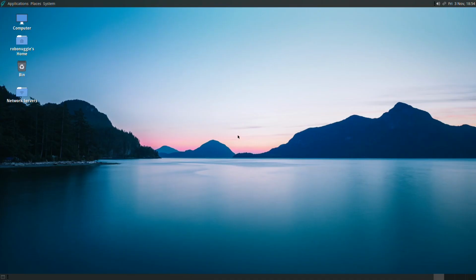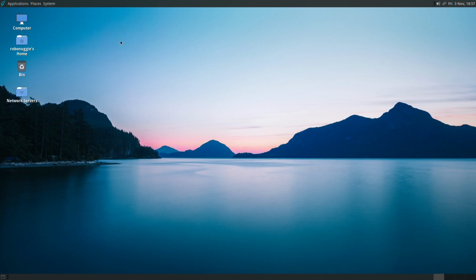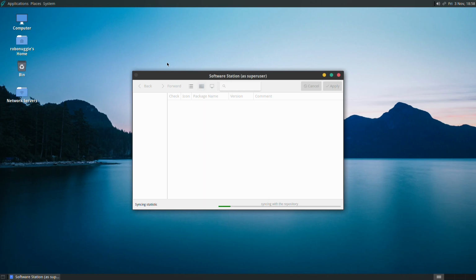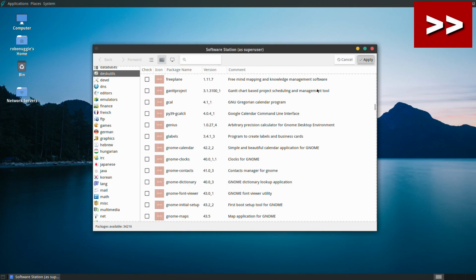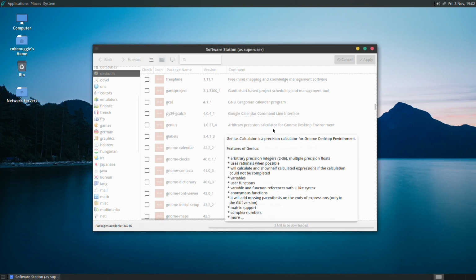There we go. Right, so all the updates are installed, which is pretty nice. Took long enough to download, but at least they're done now. So what we're going to do now is I'm going to show the software station. Installing software in GhostBSD is, as you'd imagine, really easy. For those used to a package manager, you will not be disappointed by this.